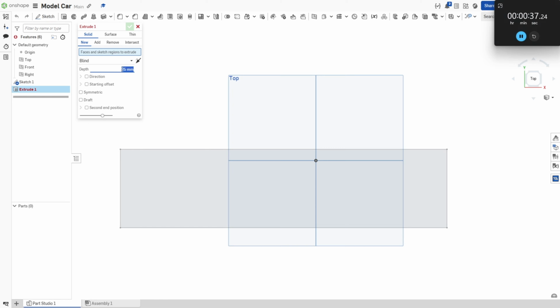Before we do anything, we first have to start with measurements. So we can see that the length of the car is roughly about 28.5 centimeters. 28.5 centimeters is 285 millimeters. For this project, we're going to use millimeters because it's more precise.